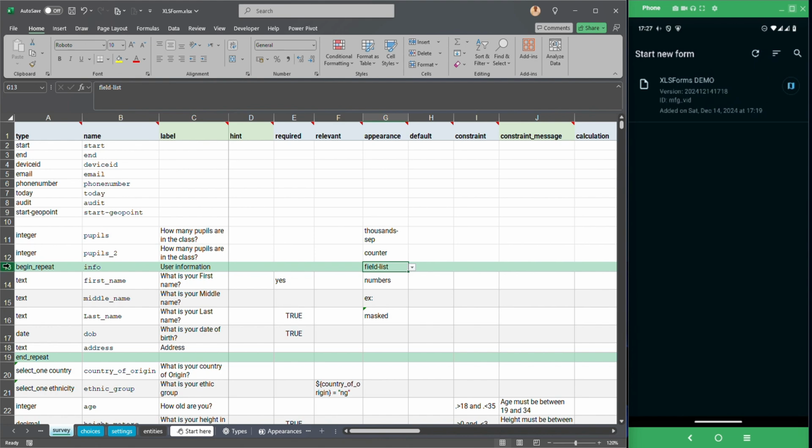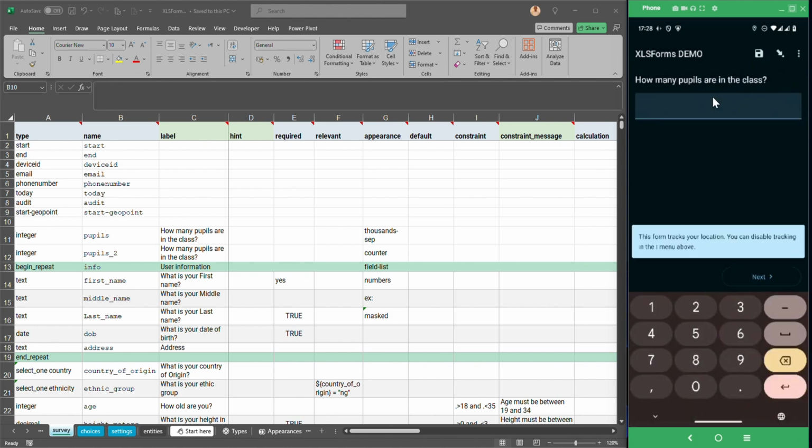I am going to duplicate this two again, but before I do that, let's save and see how they work on ODK Collect. So I'm updating my form here. I've uploaded, and I'm going to refresh my form. If I open this form here, you can see how many pupils. I'm going to write 1500, and you can see it keeps adding the comma, so that way it's readable to the user. It's not going to come with the comma when the data is collected.